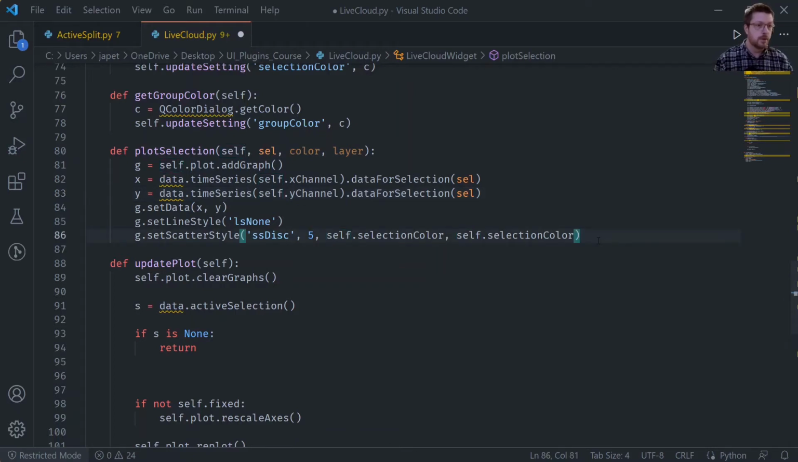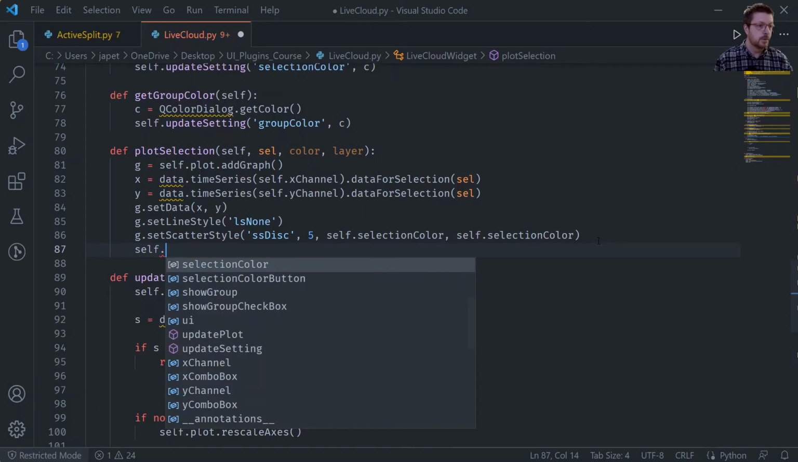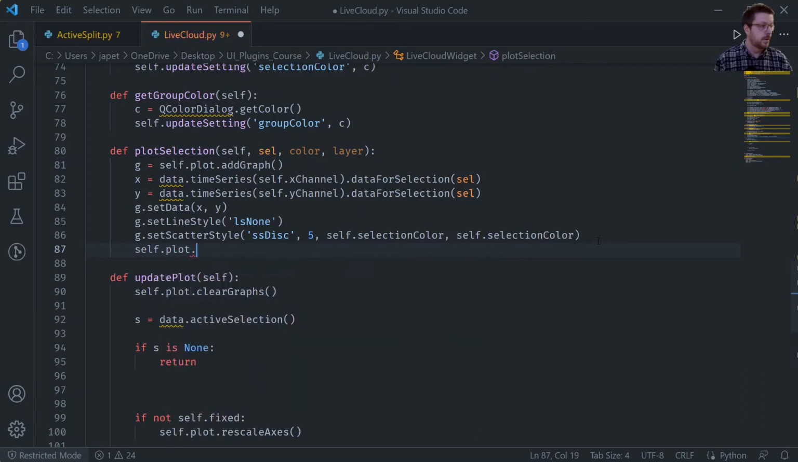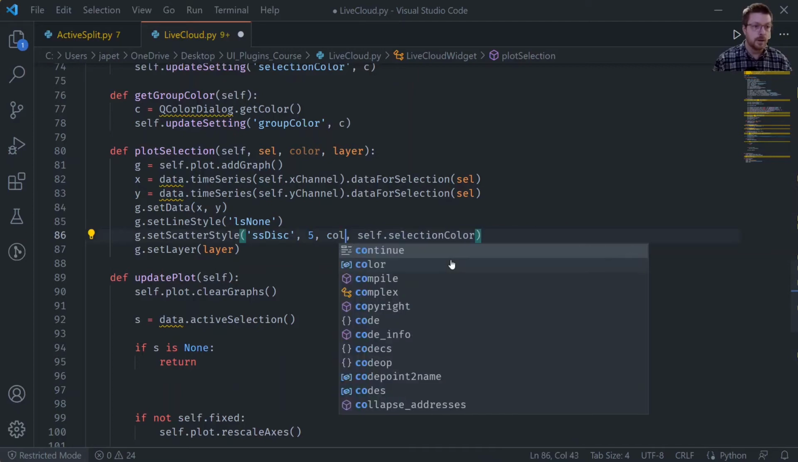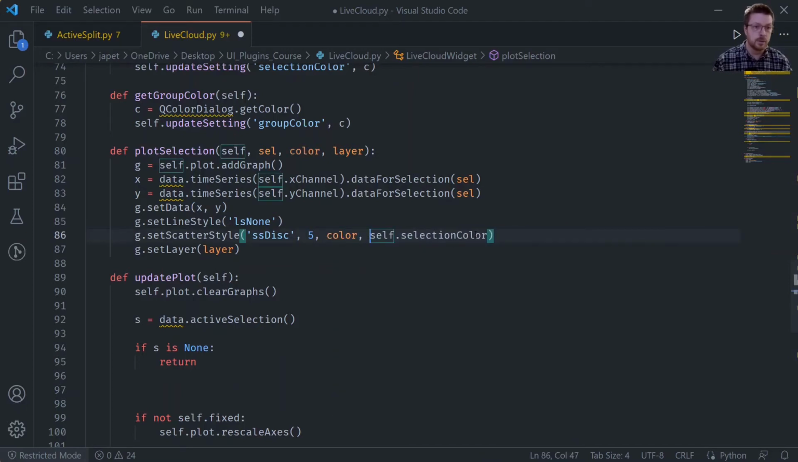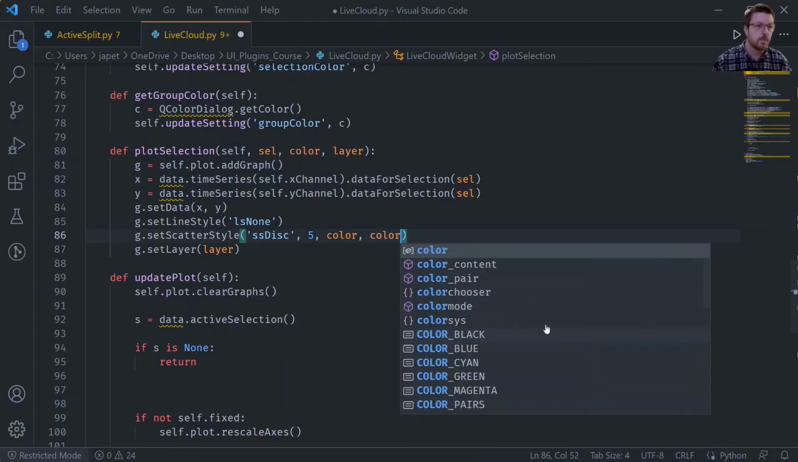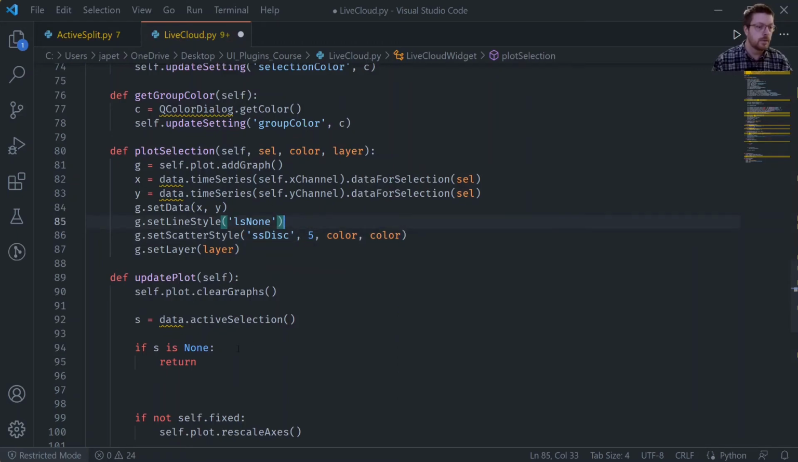And then the only other thing that we're going to do is do g.setLayer layer. That way we can plot the group and the active selection on different layers and using different colors. So I think that's fine.